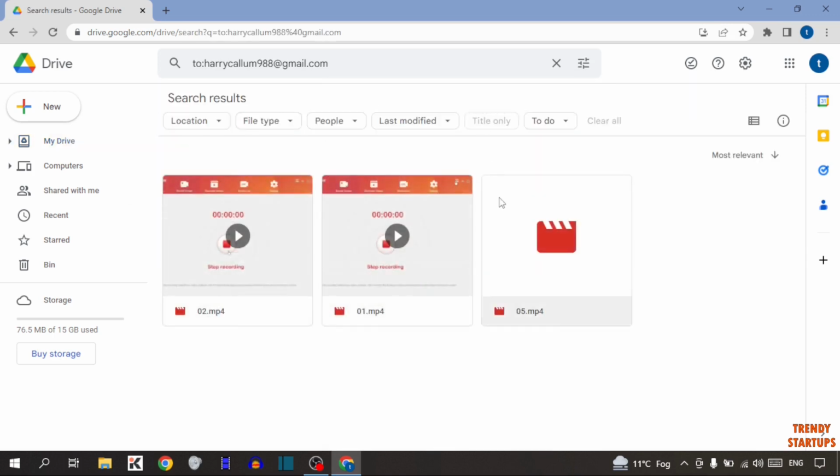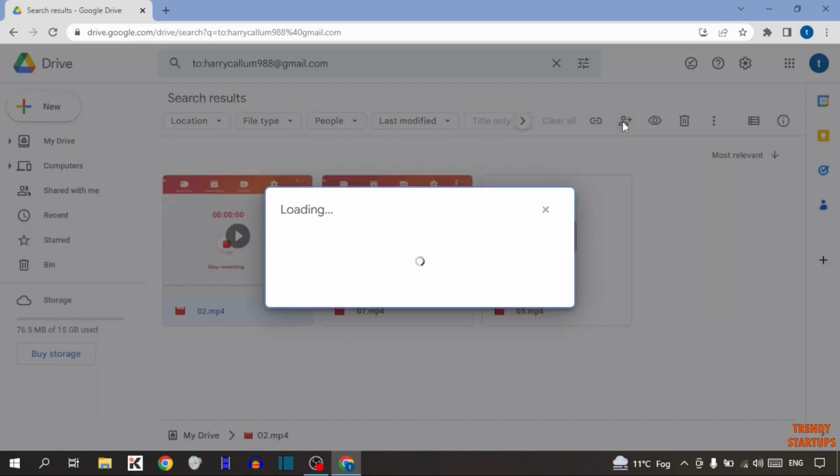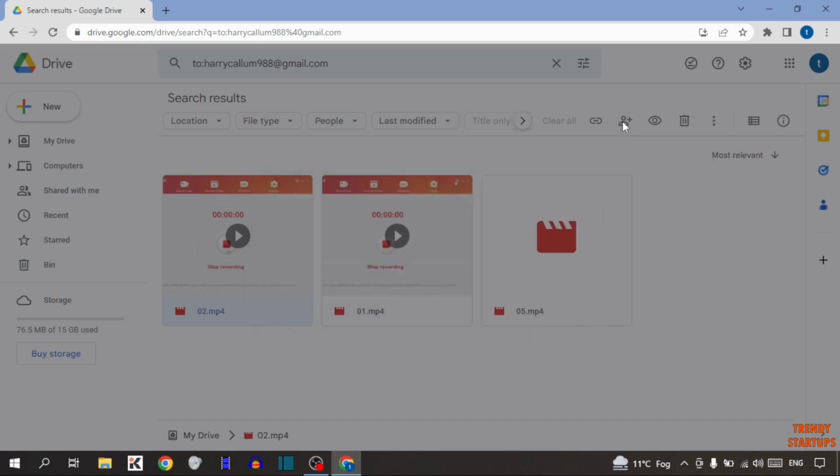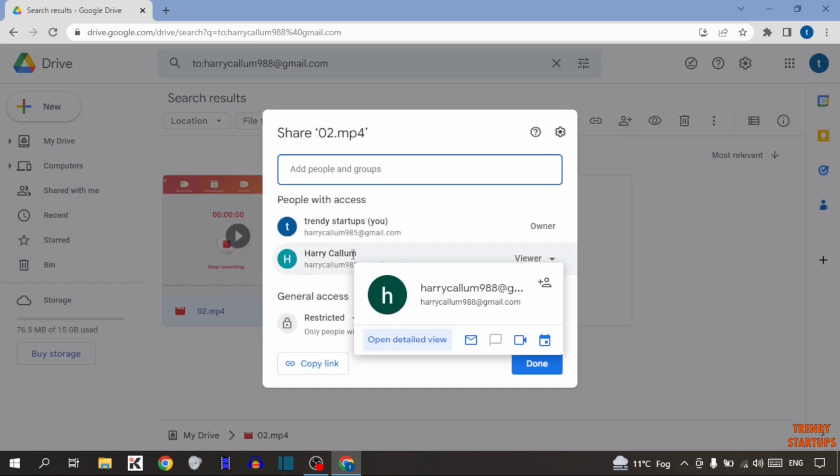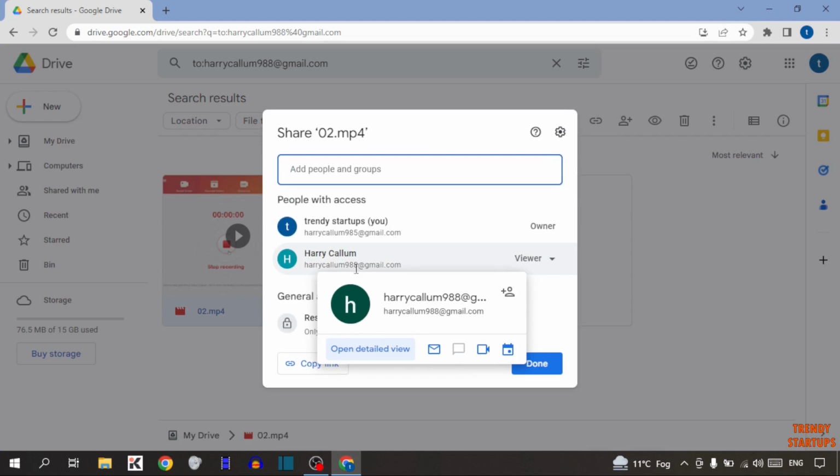So guys, here you can see this is the files that I have shared to this email address. So to remove access, simply select the file. And after that, you can see this shared option here. So click on it. Now guys, here you can see this is the account, the second one that we have searched.